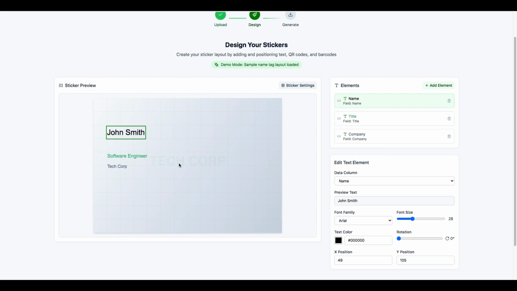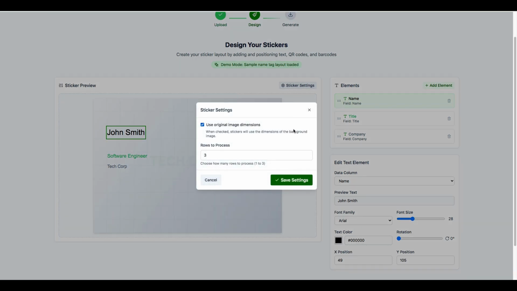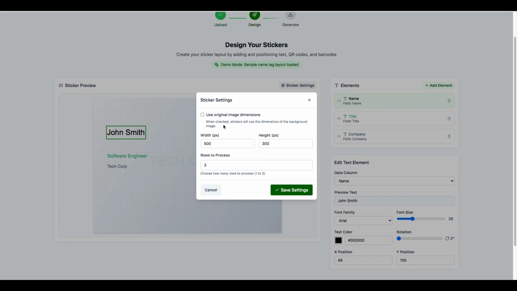You have the sticker settings where you can decide to have the original image dimensions as an output, or you could have a different one if, let's say, your need was to reduce or increase it depending on, you know, how you feel. Maybe the printing is going to be better, right? And you have the possibility to choose how many rows to process. Here our file has 3 rows because it's a demo, right? And always remember to save the settings.